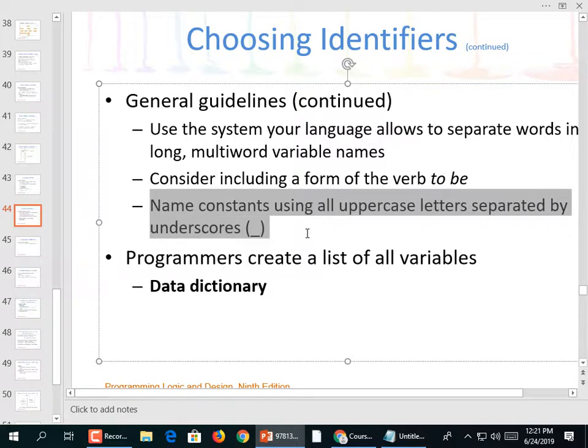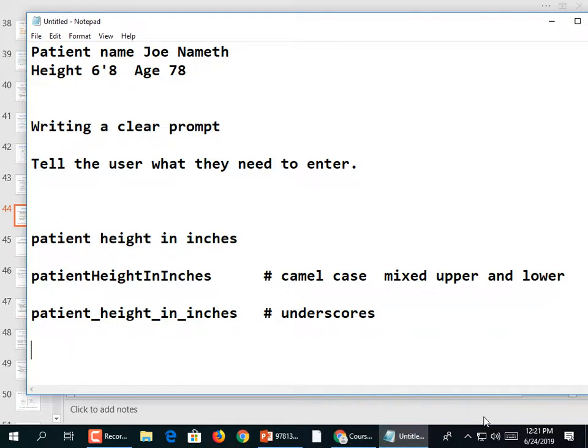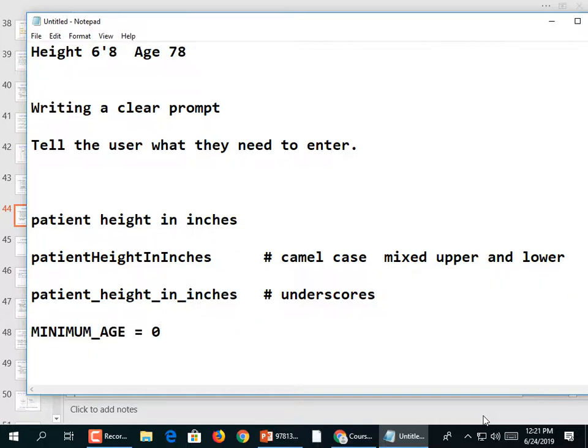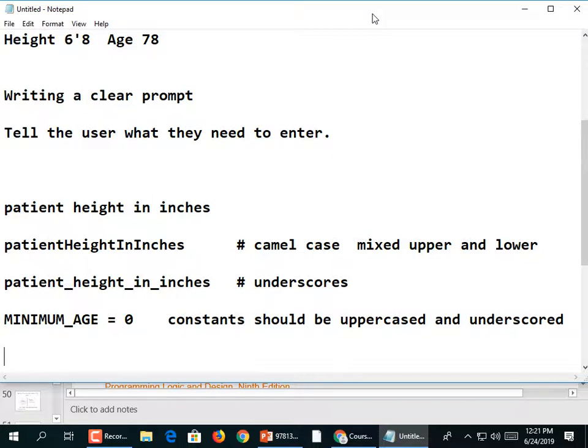So in general, if we have a constant, we should name it with all uppercase letters. So if we have some variable that says minimum age, we're not going to let anybody into our system if their age is less than 0. That's stupid, but right. MINIMUM_AGE equals 0. That's how we named it, just because constants should be uppercased and underscored. That's a silly way of putting it, not great grammar. But anyways, put them in uppercase, put them in underscores, and we'll be good.